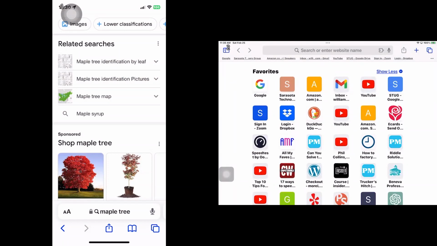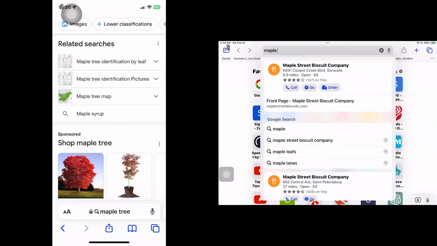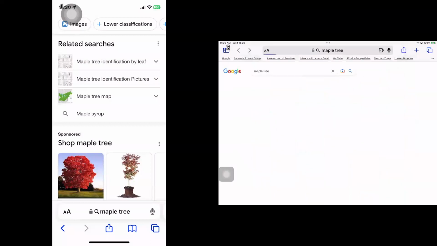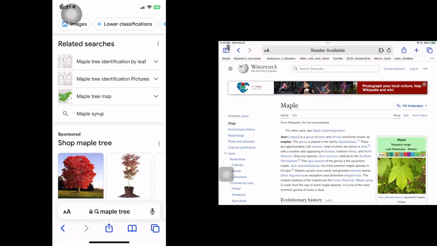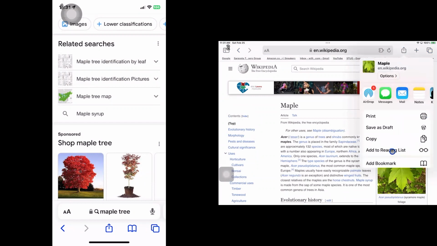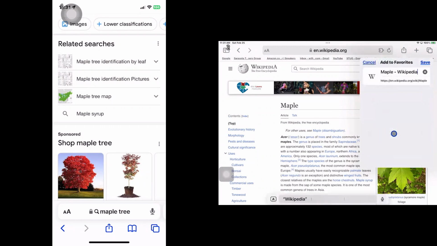They're special bookmarks. What I did was, when I was at a site I liked, let's go to one here. I'm going to go to my Maple Tree site. There it comes up Google. I go down here to Wikipedia. And now I'm at my favorite tree site, and I would like to save that as a favorite. So I tap the share box and I come down and it says add to favorites. And save it.